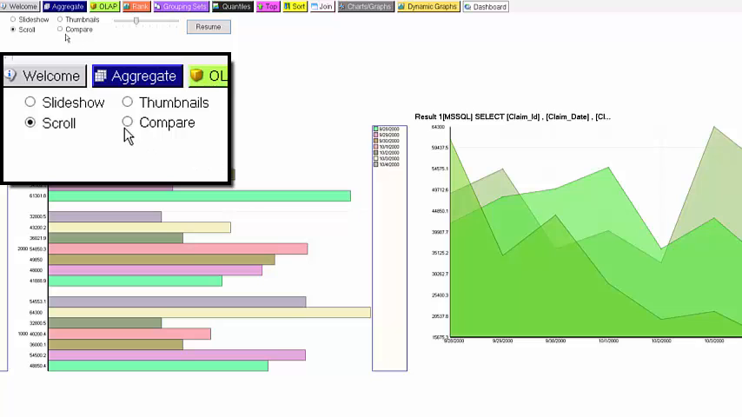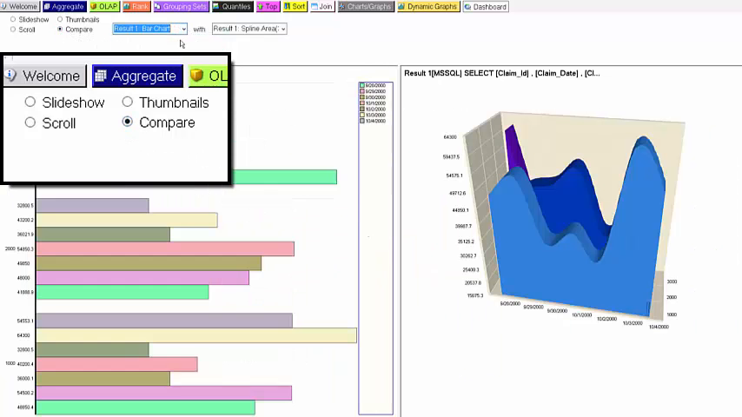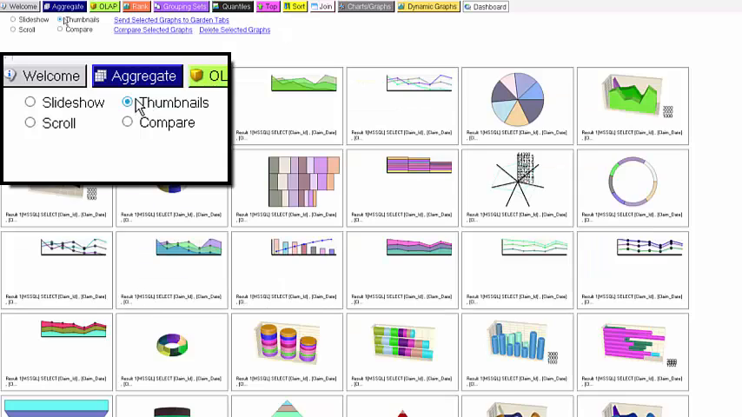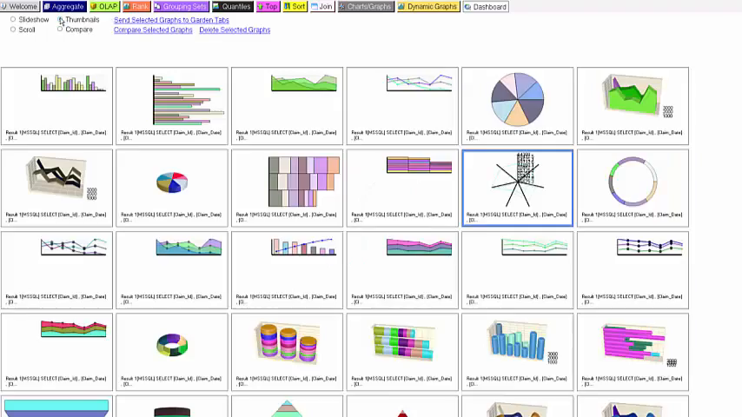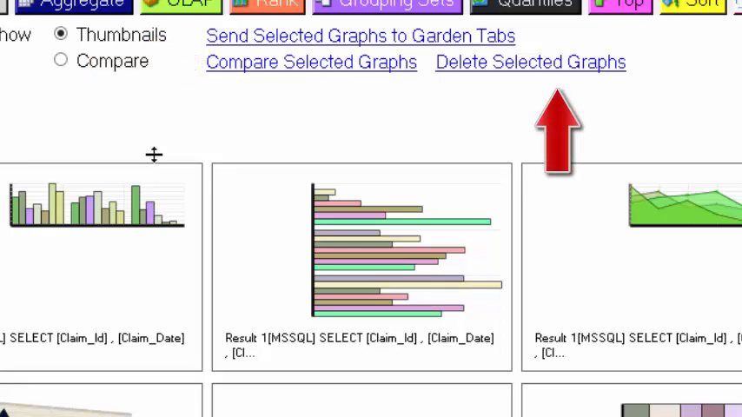Compare allows you to compare two different graphs. The drop-down menus are there so you can pick the two charts you want to compare. Thumbnail shows all the graphs and charts in your dashboard. This gives you a broad view that allows you to double-click on the thumbnail and see it in actual size. You can also use the menu at the top to send selected graphs to the Garden tabs, compare the selected graphs, or delete selected graphs.